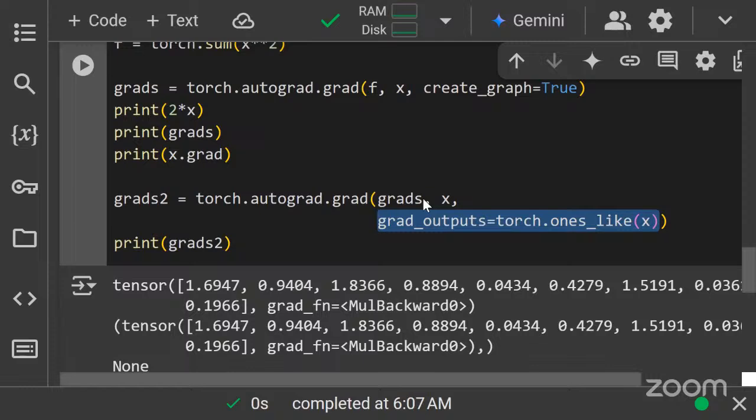Now the problem is, like I mentioned earlier, we do not handle the actual Jacobian. Okay. Instead, what PyTorch does, so this is our Jacobian.